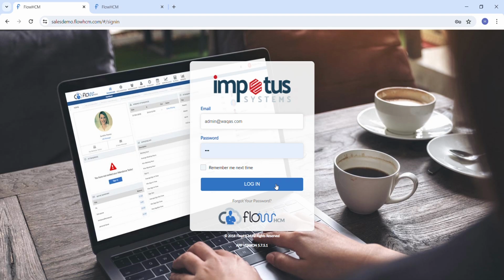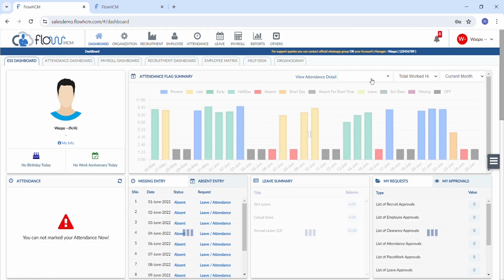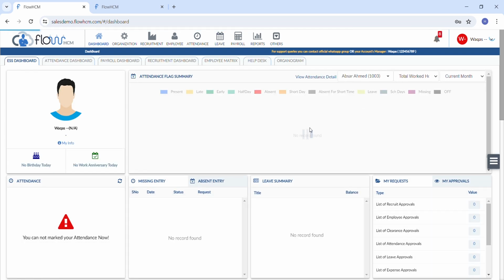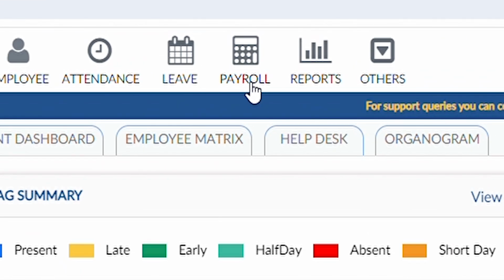In this video we will learn how to generate a deduction request in FlowHCM. First of all, we will log in to the FlowHCM portal. Here is the dashboard. Click on the Payroll module on the top navigation bar.